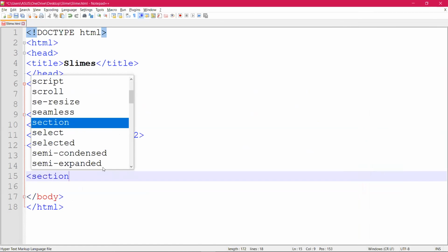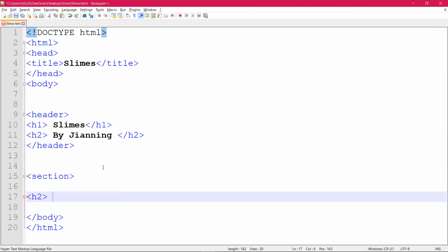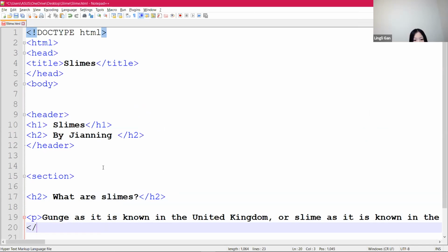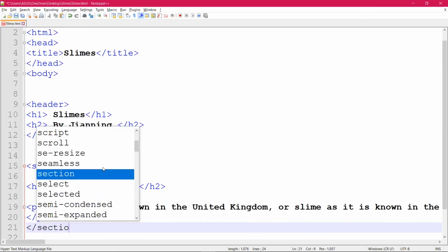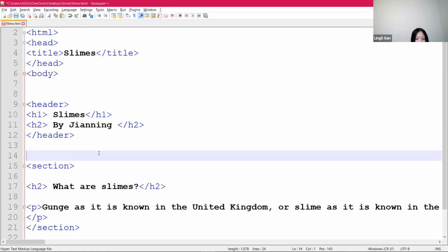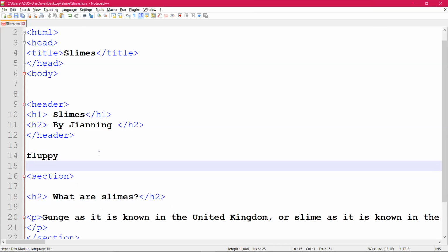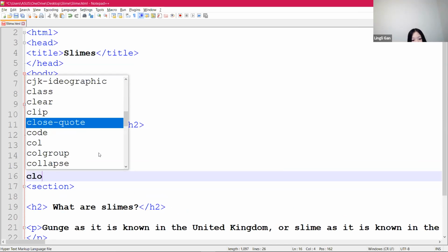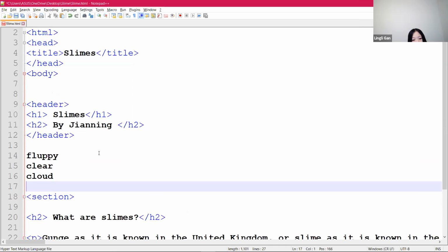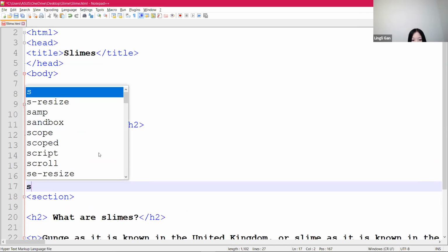I'm going to say section, h2. Now tell me what different kinds of slimes you make. You were telling me about something. I make fluffy slime, cloud slime, clear slime, stretchy slime. I don't know anything about slimes. So you make fluffy slimes, and what's the next one? Clear slime. Cloud slime. Cloud or clowd? Is it right? Yes. And then stretchy slime. Okay.